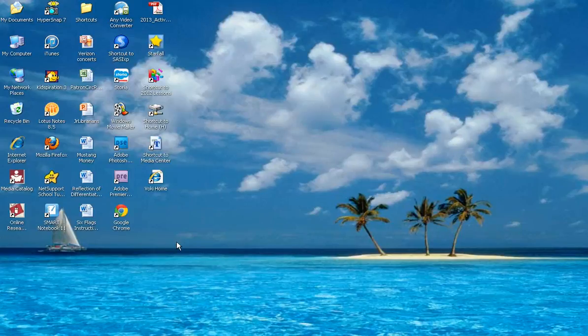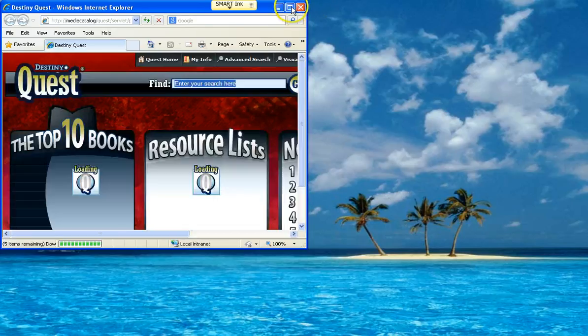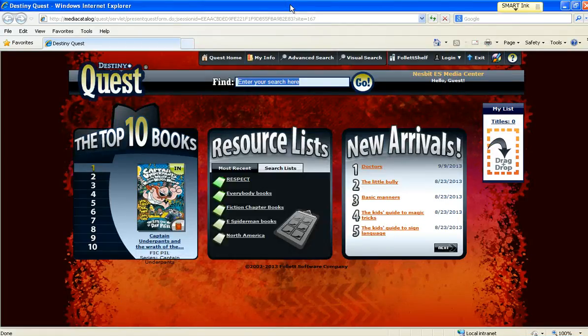So, the first thing, of course, that you need to do is double click on the Media Catalog icon. And everyone should have one of these icons on their desktop, and any computer in the school should have one. Once you do that, you end up in Destiny Quest.